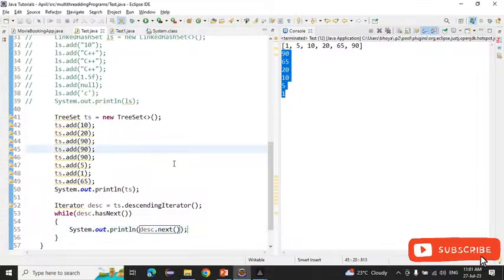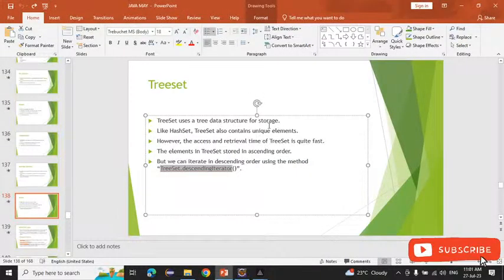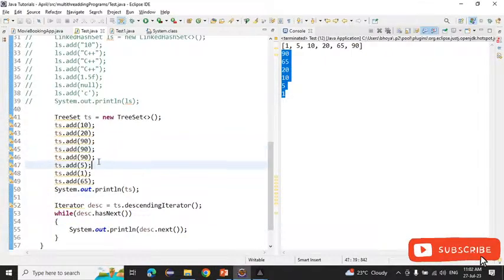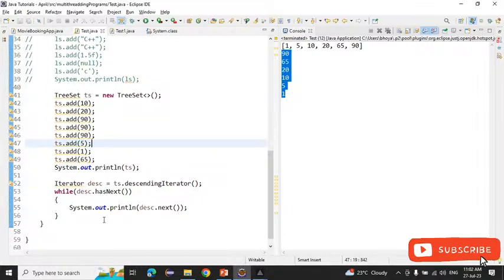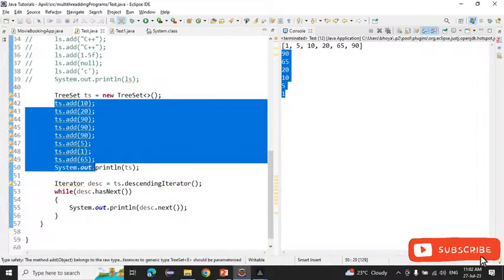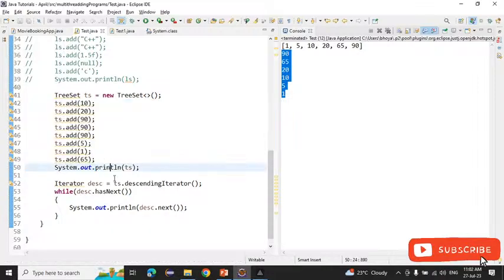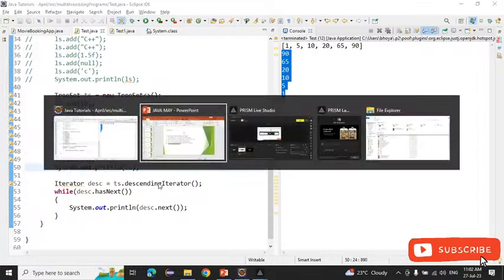So this is the TreeSet. It uses a tree data structure for storage, and it contains unique elements. And if we add any null values into the TreeSet, will it allow that? No, right? TreeSet does not allow null values. If we add one, it will give an exception, the NullPointerException. Another thing is that if you want to print all the elements in descending format, we use the descending iterator inside the TreeSet only. So that is all about the TreeSet.